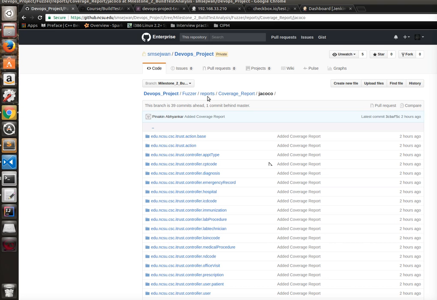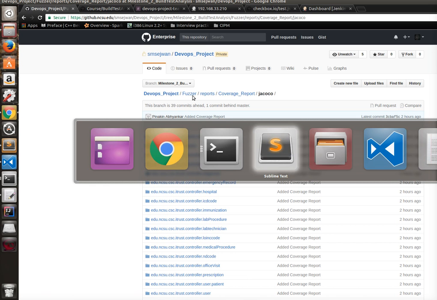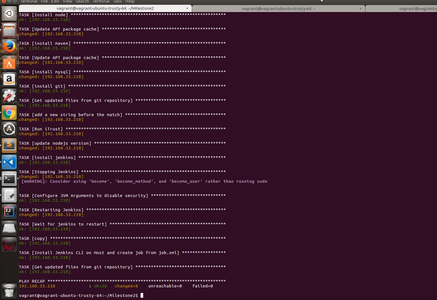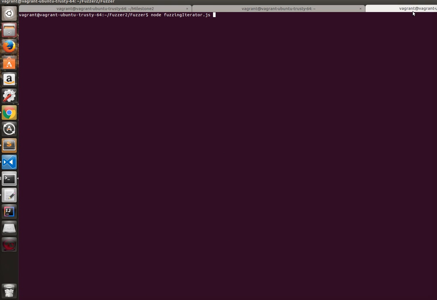Now let's go to the fuzzer. In order to demonstrate that, I'll have to execute a fuzzer script. I have written this fuzzing iterator.js. I'll execute this script because it is going to take some time, since the iTrust build takes about a couple of minutes to complete. I'll execute the script and take you through the code.